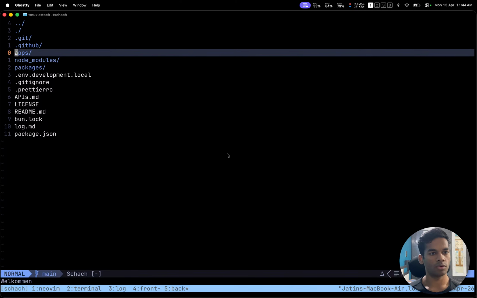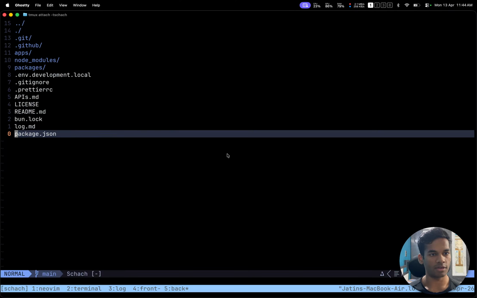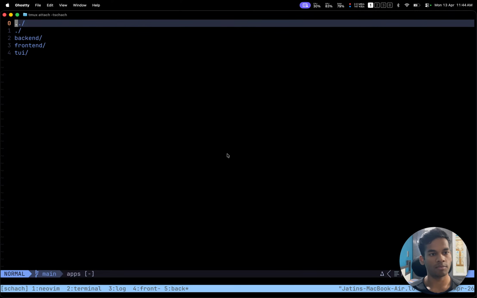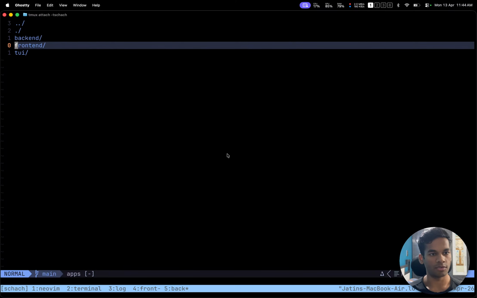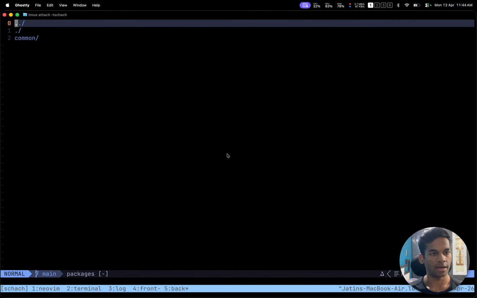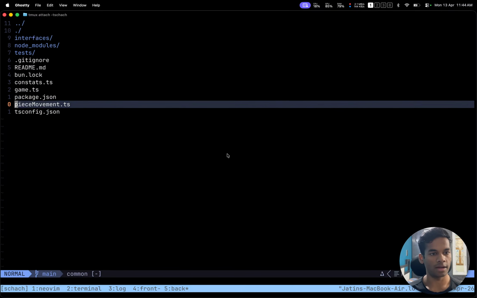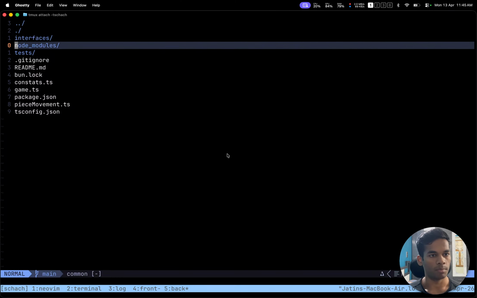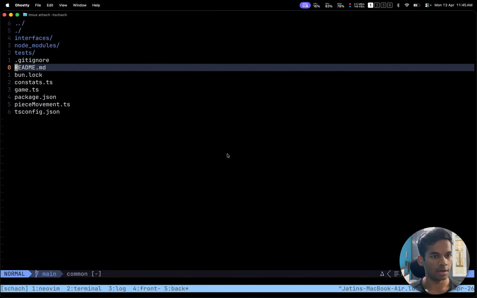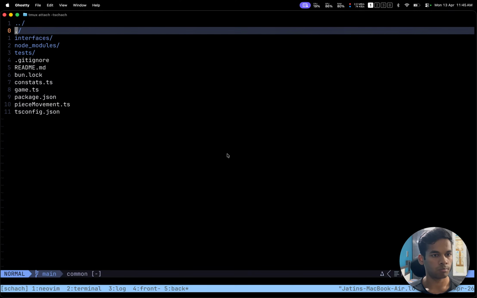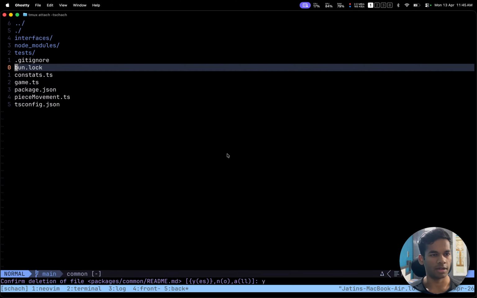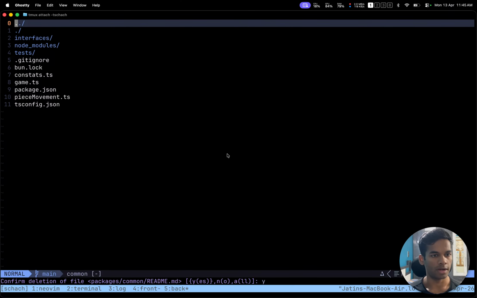Cool. And also I changed the structure of this whole thing. Here we have two main directories. One is apps, and this has the backend, the front end, and the TUI. Then the packages, which has a common folder, and this common folder has the things which are needed by both the front end and the backend. But I guess there are some things we can delete from this. This does not need a readme, we can delete the readme. Cool, and everything else is cool.